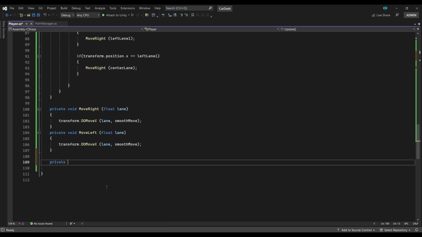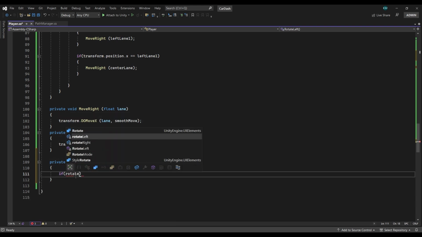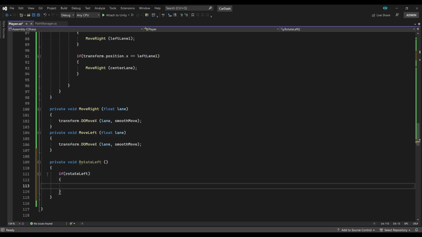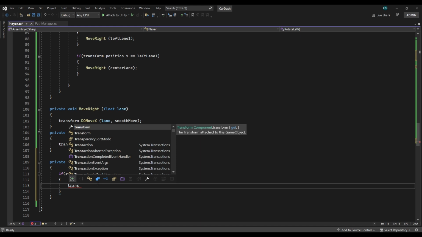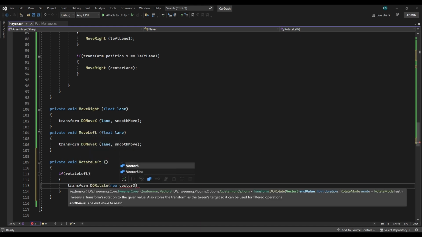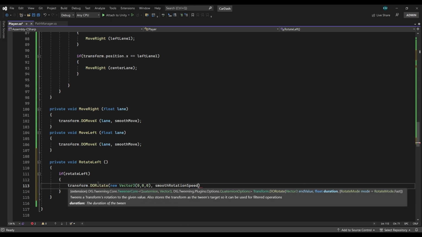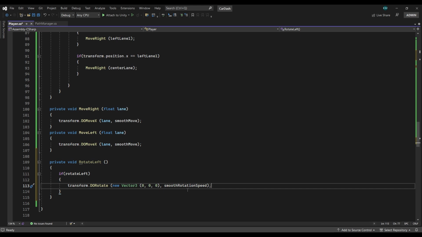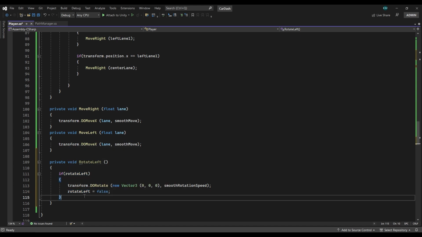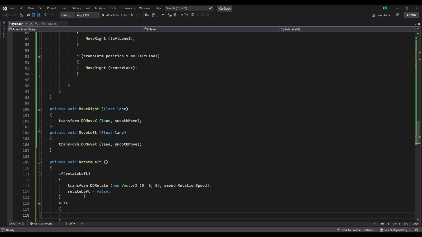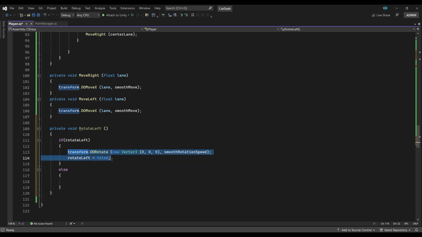create a new function called private void RotateLeft. Inside this function, check if rotateLeft is true. If it is true, use transform.DORotate to rotate the car with the new Vector3 of 0, 0, 0 and use smoothRotationSpeed to control the rotation speed. After this line of code is executed, set rotateLeft to false. Now add an else statement. Copy this line of code and set rotateLeft to true.